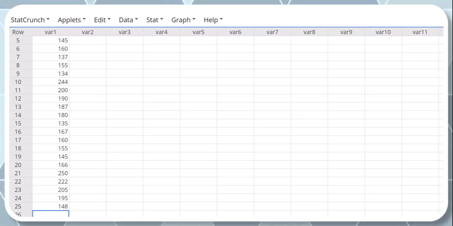Using one example, I'm gonna explain all the objectives of this chapter and how to use StatCrunch in those objectives. First of all, let me remind you how to construct a frequency distribution table.